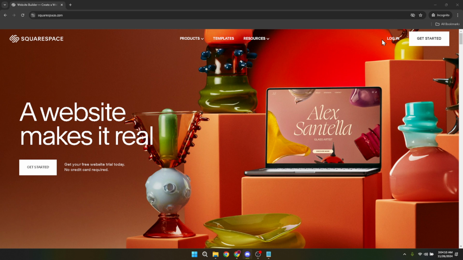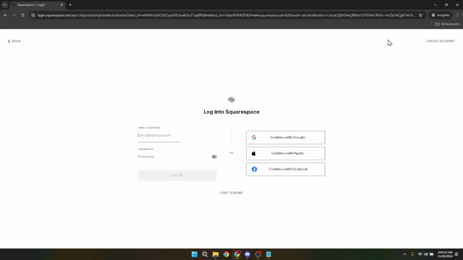To do so, click on the Login button. This should be pretty easy to spot, generally located towards the top right corner of the page. Clicking this will take you closer to accessing your site's back end, where all the magic happens.